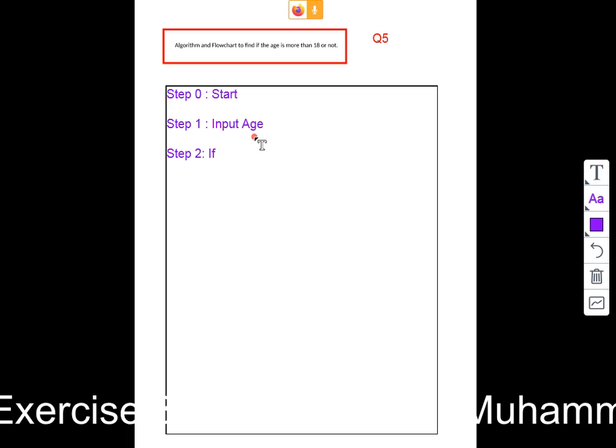If age is greater than or equal to 18. This is a condition. See, this is an if condition. I am checking the condition of the input. Whatever number I enter here, that is the input, age. If it is 50, it is more than 18. If it is 12, it is less than 18. So I am checking if the age is greater than or equal to 18.